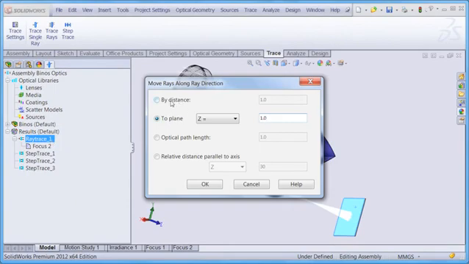We can propagate the rays along their current direction vectors by a certain distance. We can also propagate them to an X, Y, or Z plane at a certain location. Alternatively, we can propagate them by a certain optical path length. And finally, we can propagate the rays by a relative distance along the X, Y, or Z axis. In this case, we'll propagate the rays to the plane of best focus as computed by the Focus command.